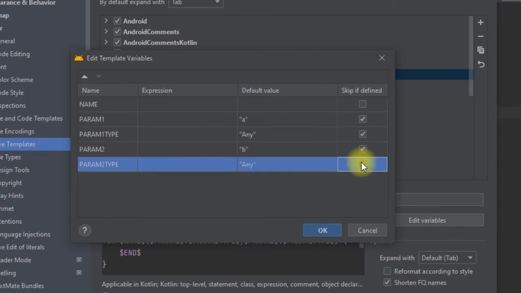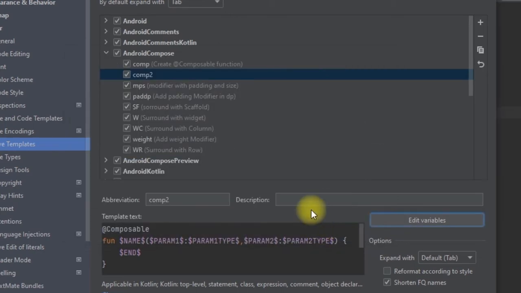So if anything is going to be defined, then it's going to skip up, and you can just press OK. Now after that, you can provide here a description, and here you can see there is something which is called abbreviation, which is going to be the shortcut which you want. Now here I have provided comp2.